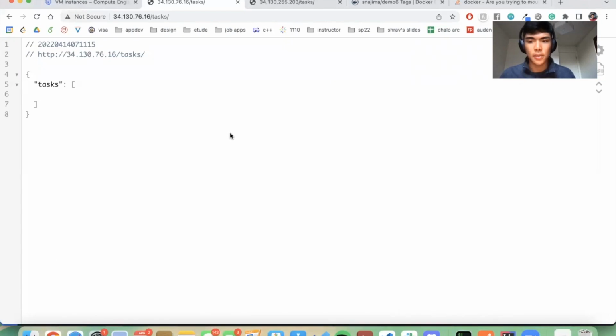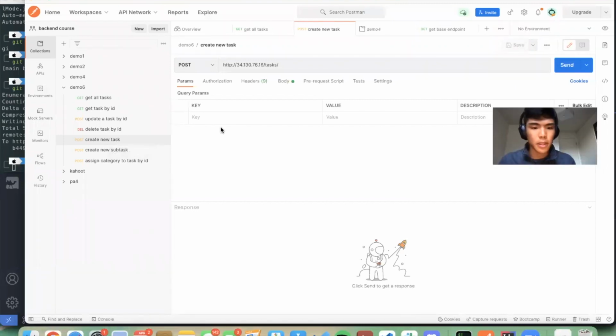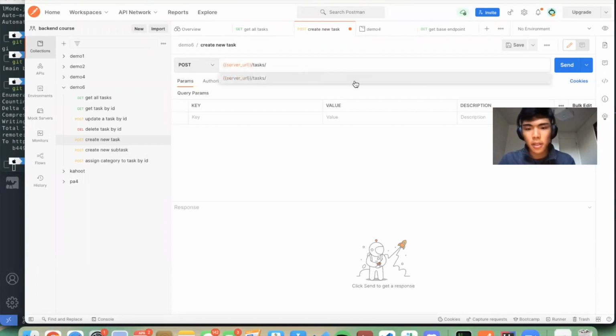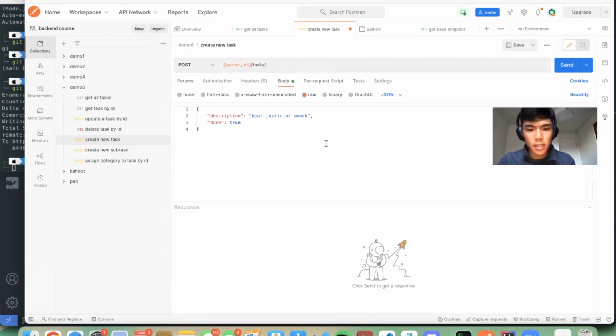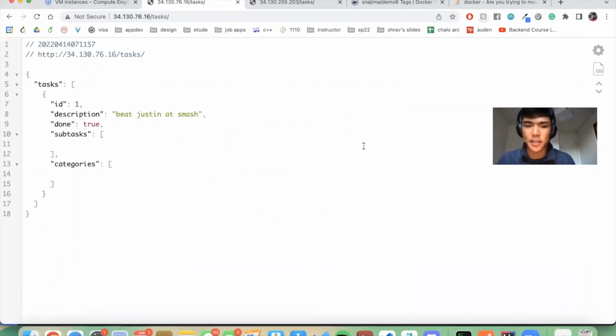tasks. So I just want to quickly demonstrate why we needed to do the whole volume thing in the first place. Let's hit an endpoint in Postman. So let's create a new task. All right, let's use that trick that I just showed. Let's just do the one I used in demo 4. All right, and if we go back to our browser or in Postman, it doesn't really matter, you can see that that new task was successfully added.